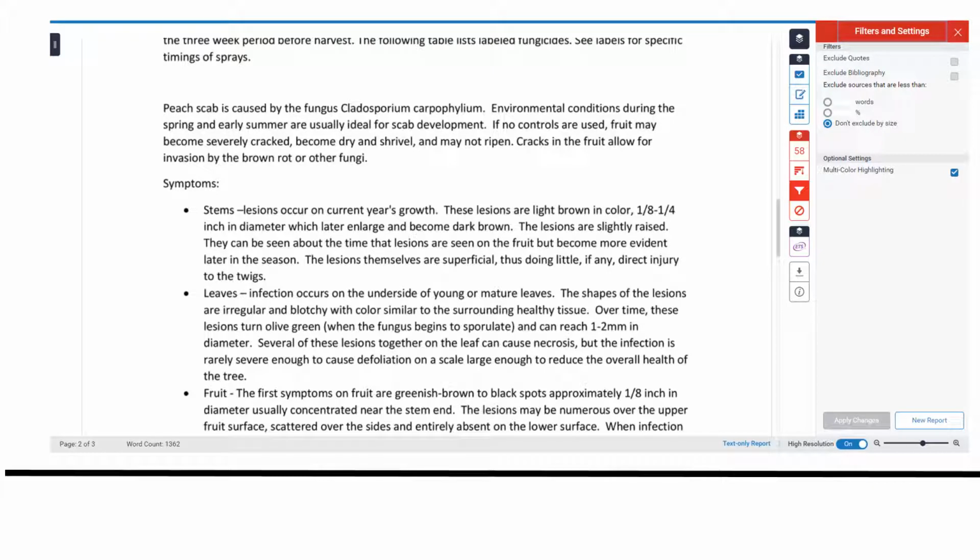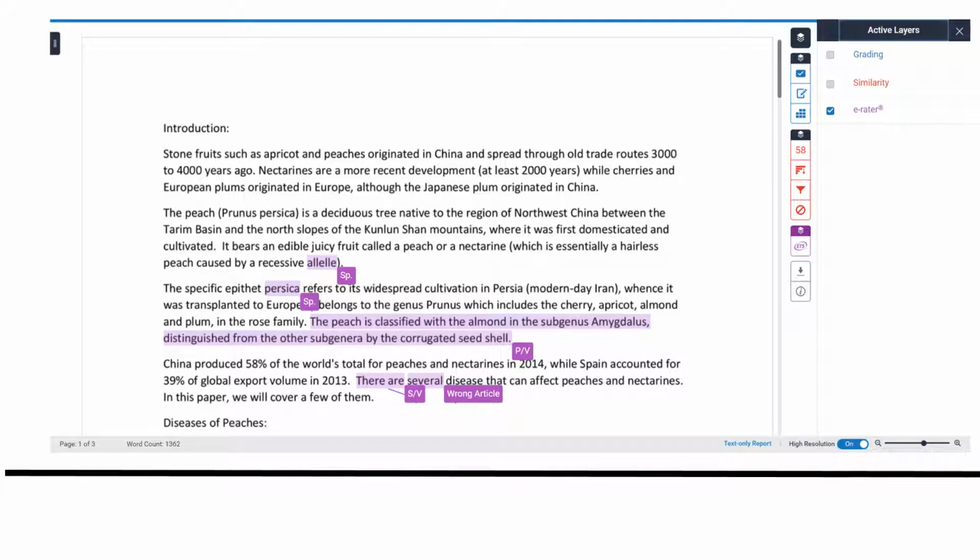You can also disregard the exclusions based on word count by choosing Don't Exclude by Size. In this case, I also chose not to exclude quotes or the bibliography. Click Apply Changes. The score will revert back to the original score of the Originality report. Go back to the layer icon and unclick the similarity layer and the grading layer to view the E-Rater layer only.